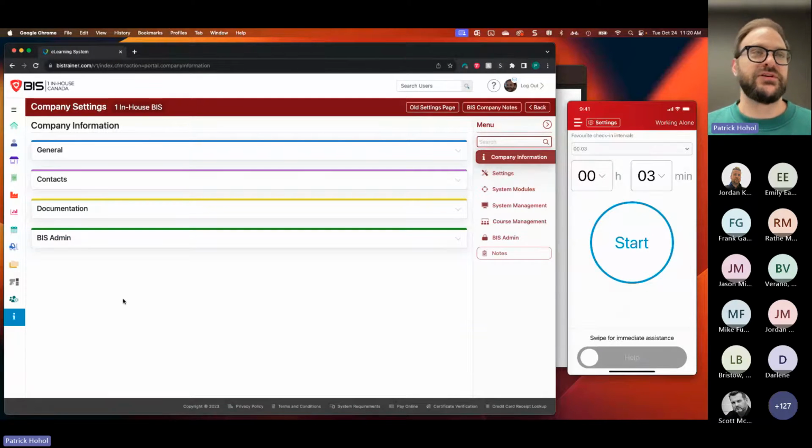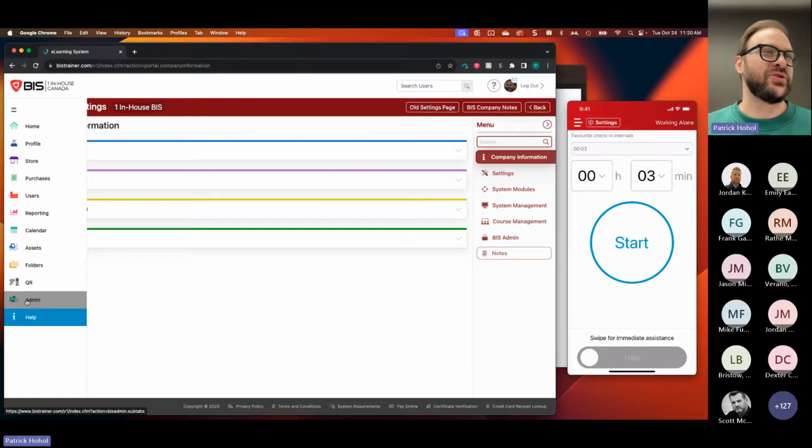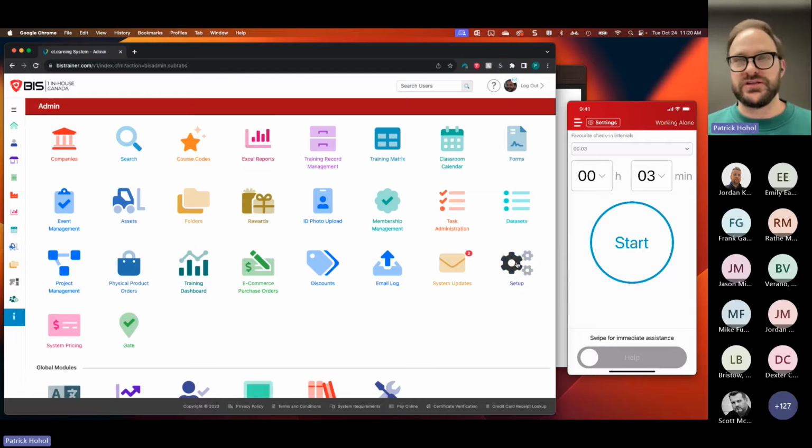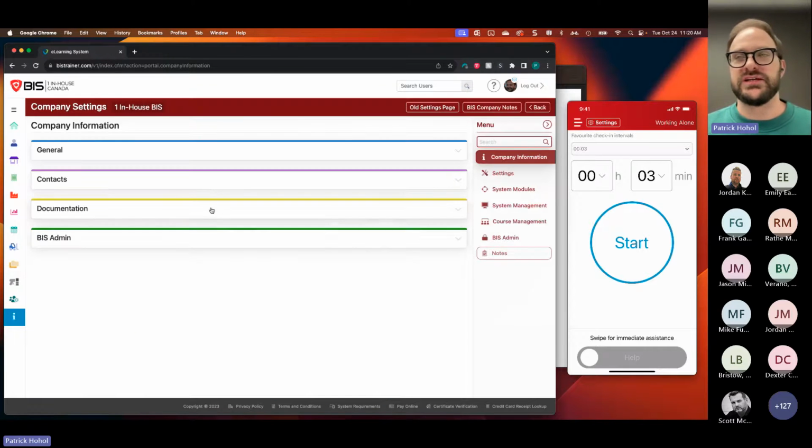Thanks, Scott. I've just noticed that I stopped sharing my screen when the Q&A portion started and showed someone how to get to the admin panel. So for the company settings, from admin, you can click on setup, and that's how you get to your company settings panel. The next question is, what if there's a false alarm?